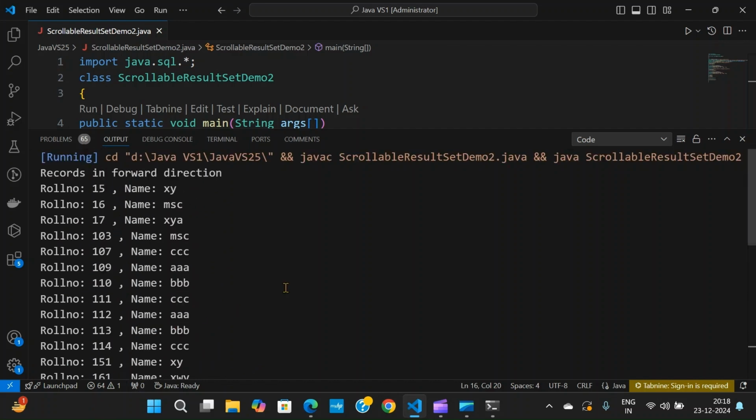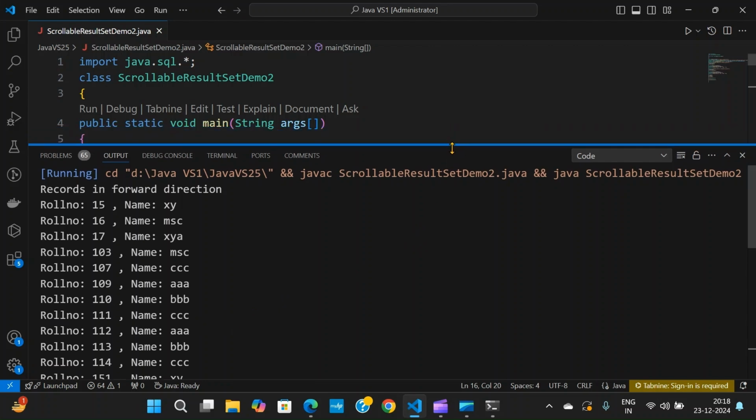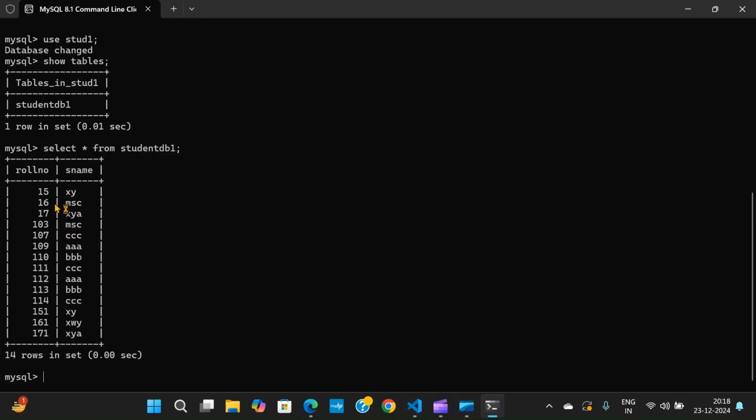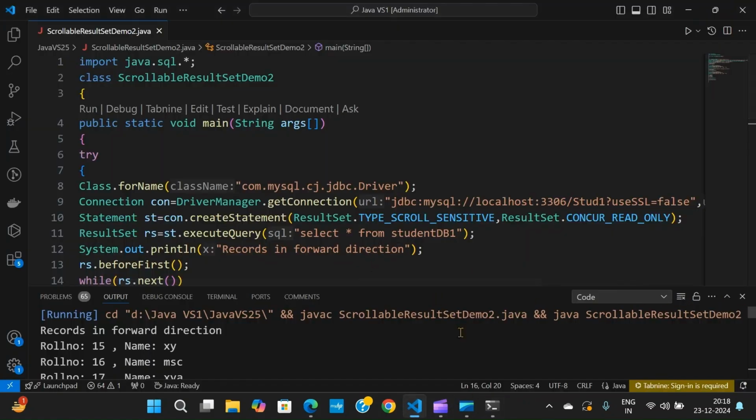So this is the way how we are going to work out with the scrollable result set records extraction. Okay, so here you can just compare the same thing, 15 to 171 forward direction, 171 to 15 is the reverse direction. So I hope I've given some input on how to extract the records from MySQL database in both forward and reverse direction using scrollable result sets, and that too in Visual Studio Code environment.